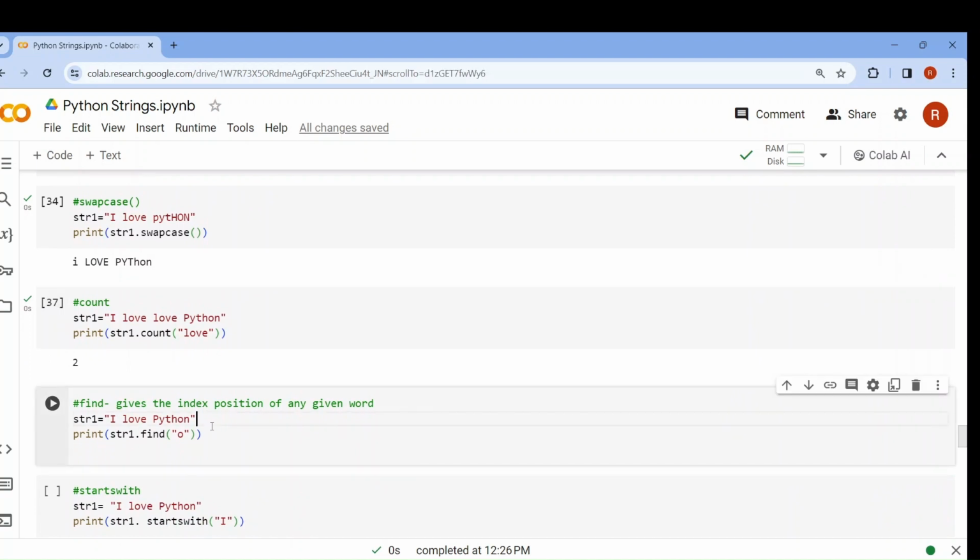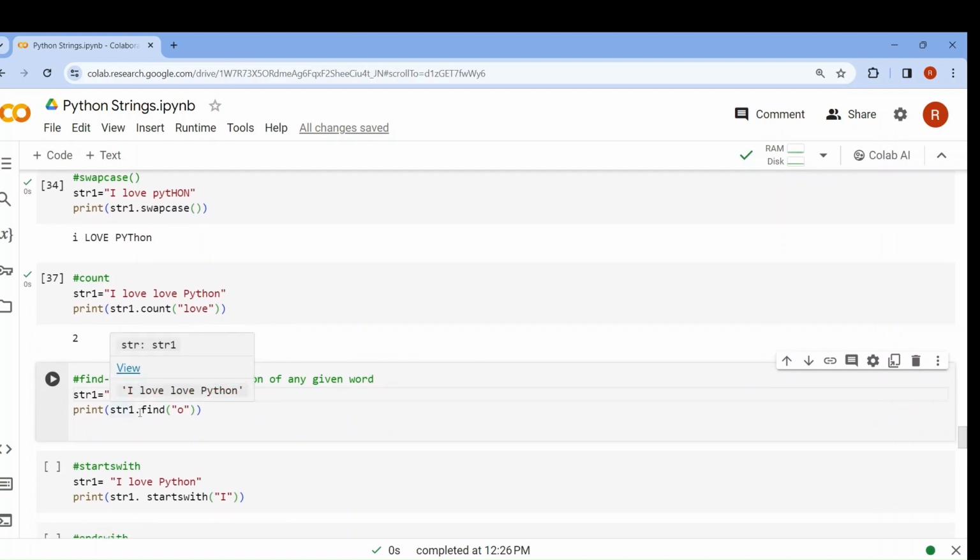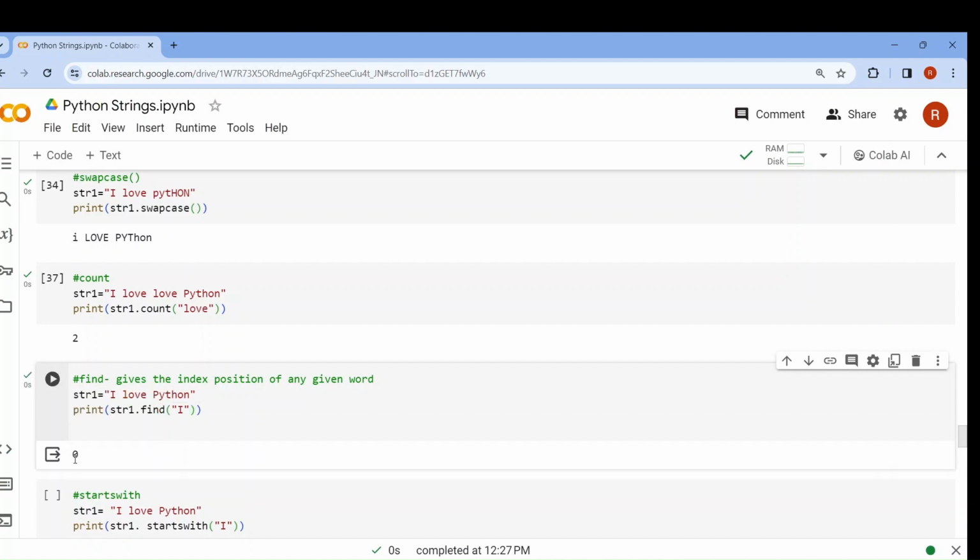Next we will learn how to use the find function. Find function, str1 dot find. But what does the find function do? Find function gives you the index position of any word. Suppose I write string dot find I. What is the index position? We know it's in zeroth index. Python is zero based indexing. So you can see the output is 0. Suppose I give L. What will be the output?